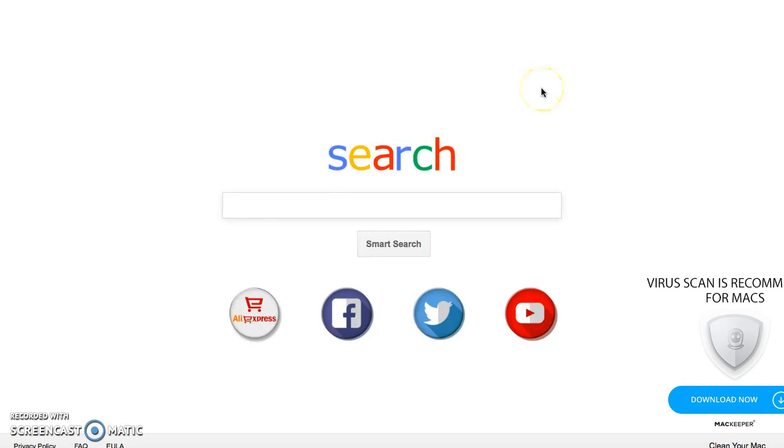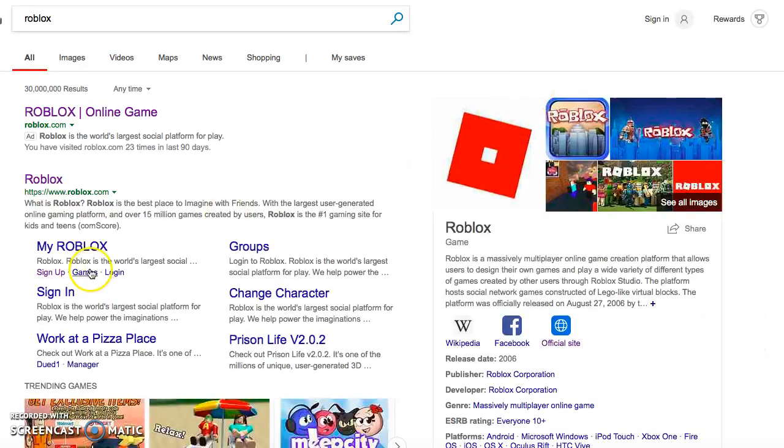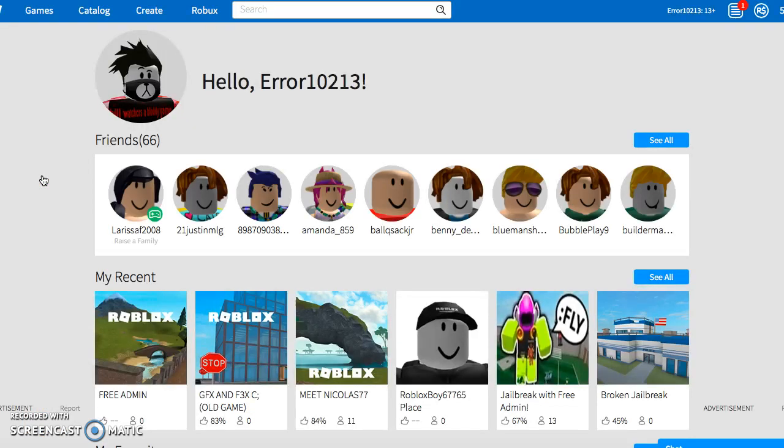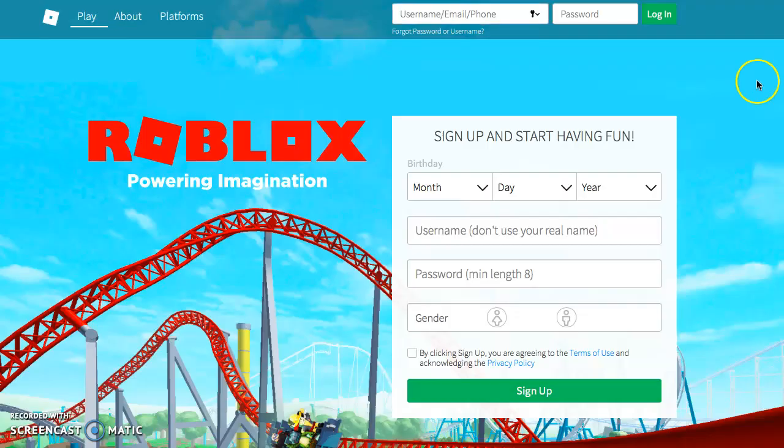So if you really want to play this game, go on Google, search up Roblox. Right here, this one. Click it and it'll bring you to the sign up page. Here, I'll show you what the sign up page looks like. Okay, this is what the sign up page looks like. And as you can see, when you're on here, do this.